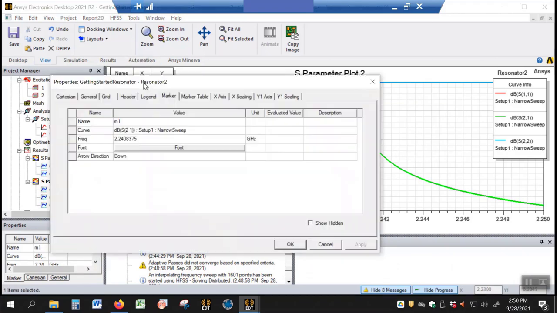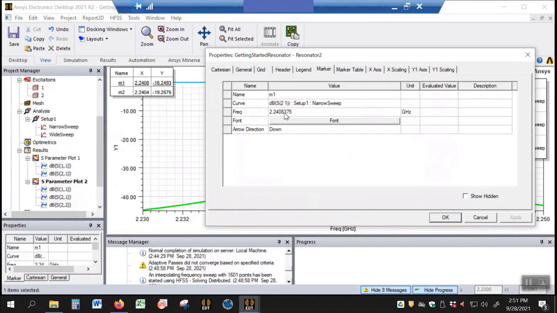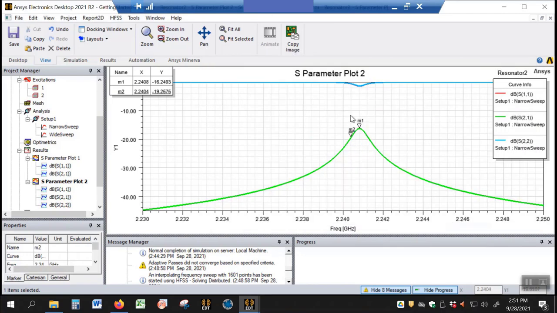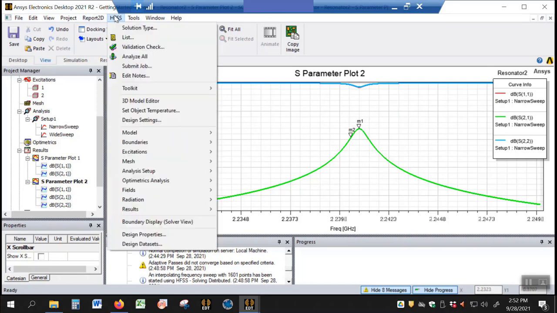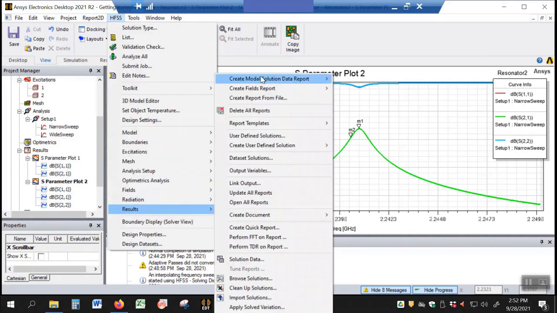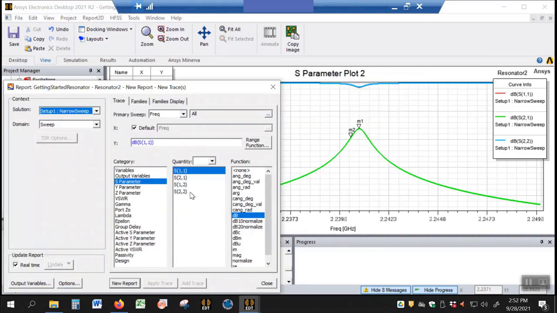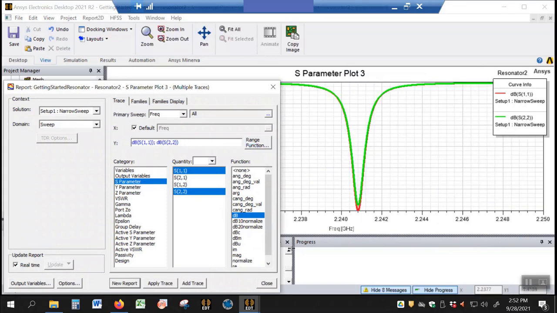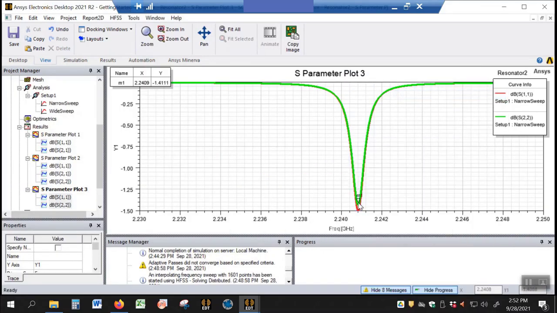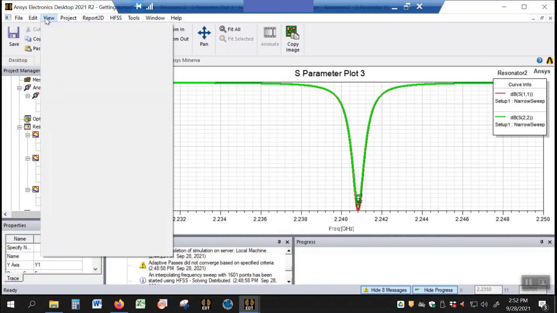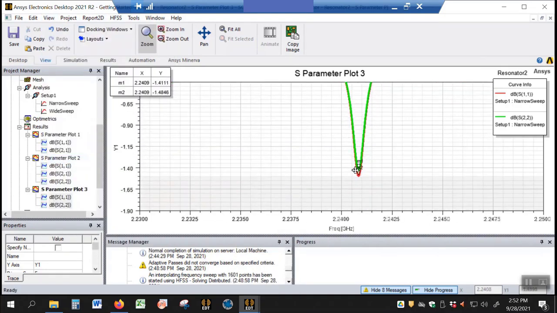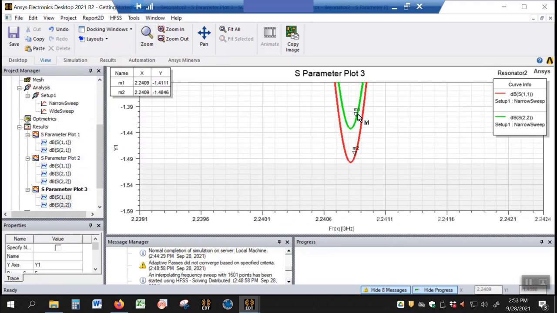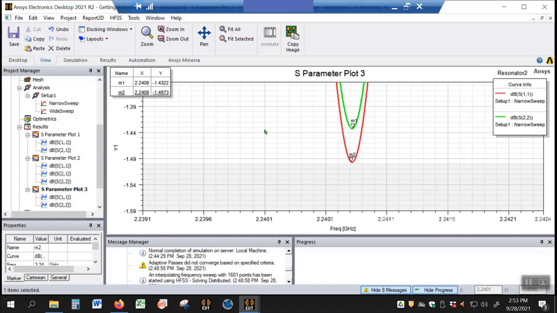So now I have a half width. One marker is at 2.2408375 gigahertz, and the other marker is at 2.2404000 gigahertz. That's half the 3 dB bandwidth. So zooming in doesn't work very well, so I'm going to go and make a new plot. HFSS results, create modal solution, rectangular plot, narrow sweep, S11, S22, new report. And I'm going to put a marker on each of those. S22 and S11. Let's get them more precisely located. Doesn't make a difference, but those values, 1.4322 and 1.4973.